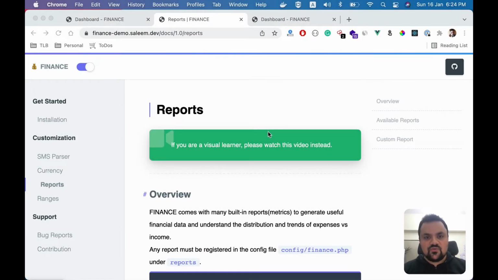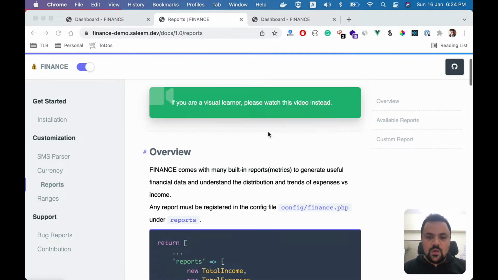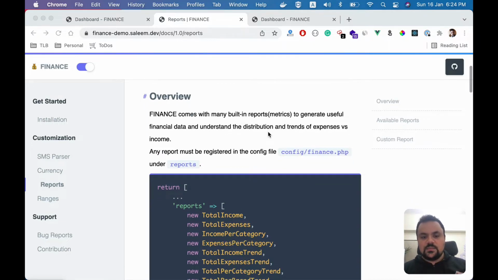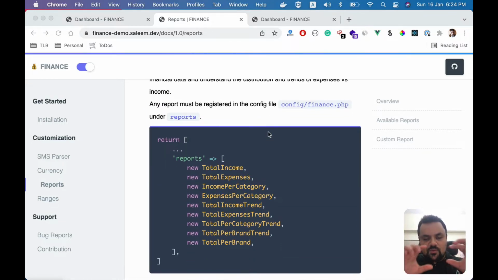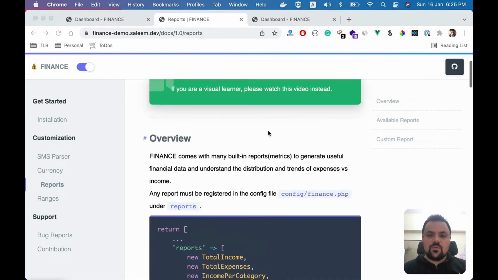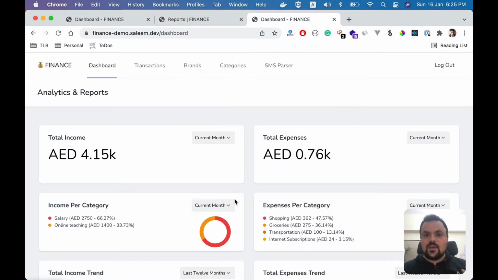Dashboard reports are extremely useful to have a holistic overview of your money, for the income and the expenses. So I built several built-in dashboards, reports or metrics that you can customize, you can remove if you don't like, and you can add, of course, your own. So let's walk through the dashboard and see each one of them and what they mean.